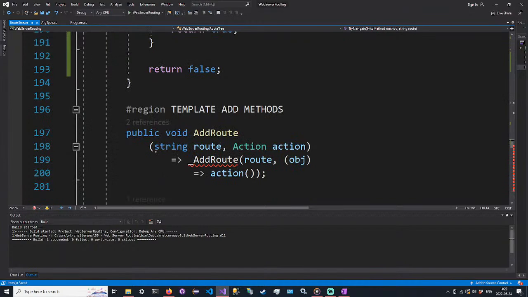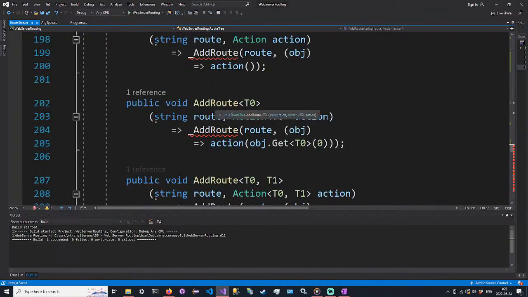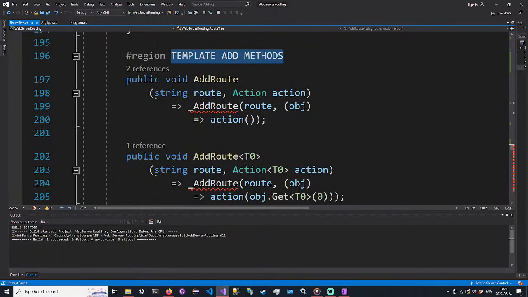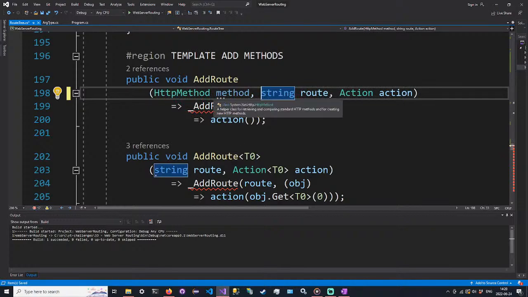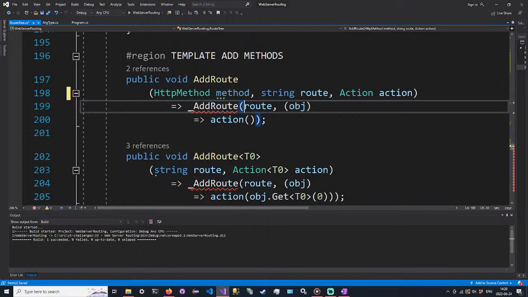So for template add methods, we have a bunch of errors now because we're not passing in the new method key. So we need to update the way that we generate these methods so that it can take in an HTTP method. So something like this. I'm going to update the one with no arguments because we don't generate that using the script. But this method will just be passed into add route, just like so.